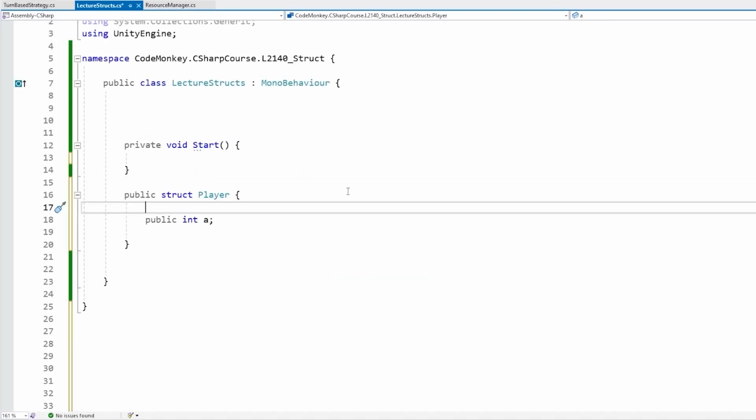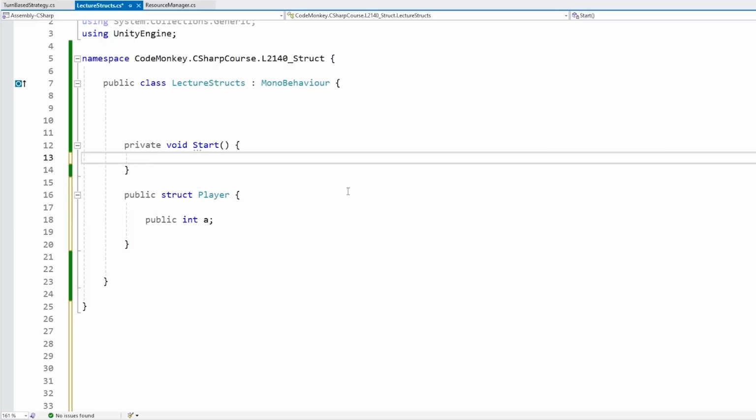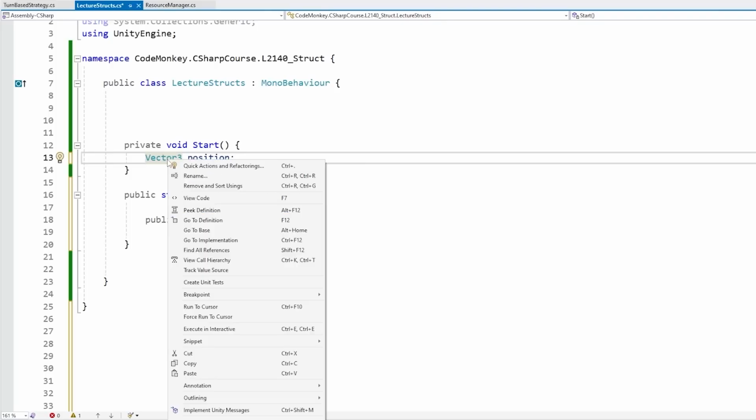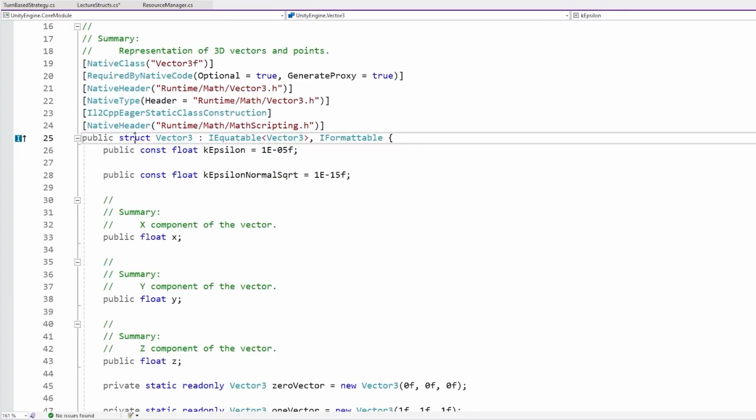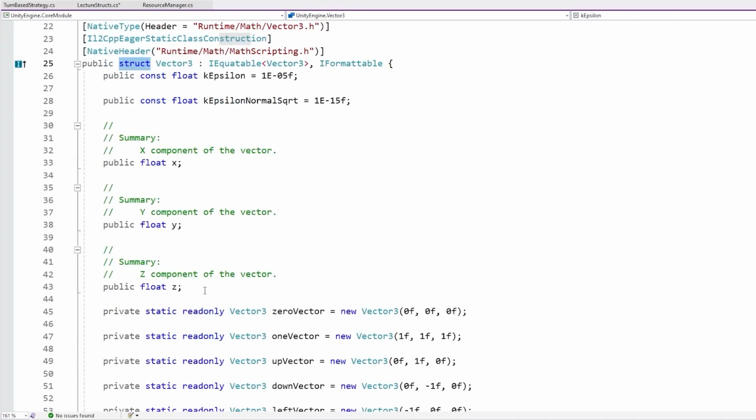In general, structs are mainly used as just data containers meant to organize your data. The simplest example is really just the Vector3 type inside of Unity. So we can inspect this one, so let's right click and go to the definition. And yep, over here we do see this is a struct, and it's a struct that pretty much just holds 3 components, so x, y, and z.